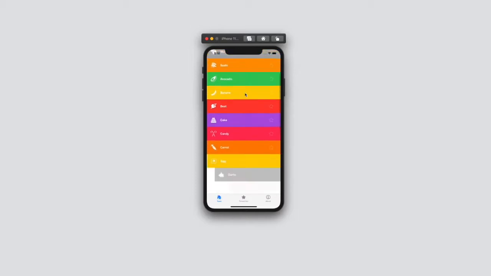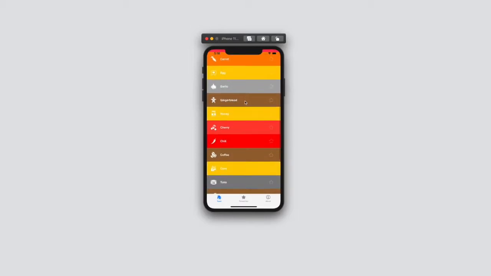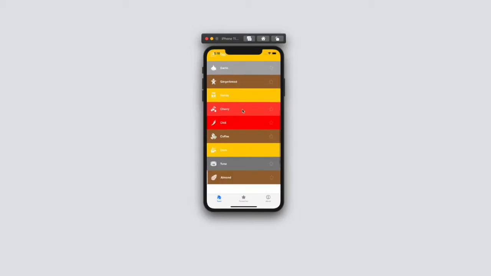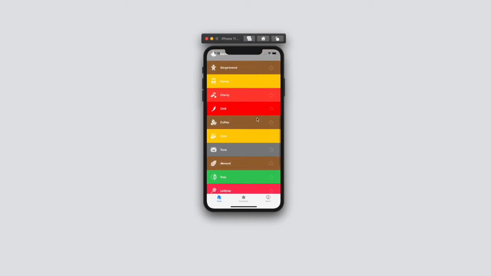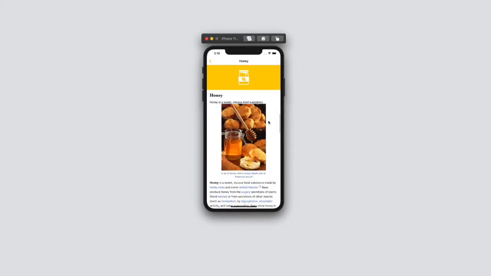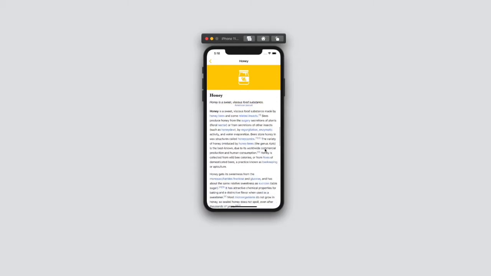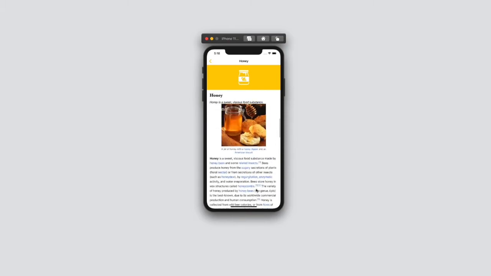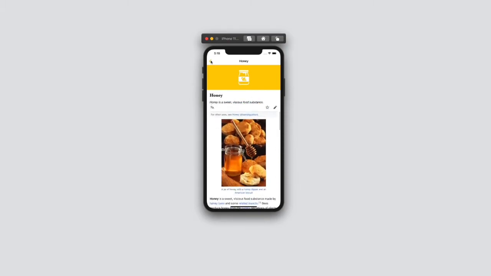Our home screen will be displaying the items, they will be animated as they appear, and the entire section is scrollable. Tapping on one of the items will open the detail screen where we will have the title and a header. In the lower section we are going to have a web view which will be displaying a predefined URL link.